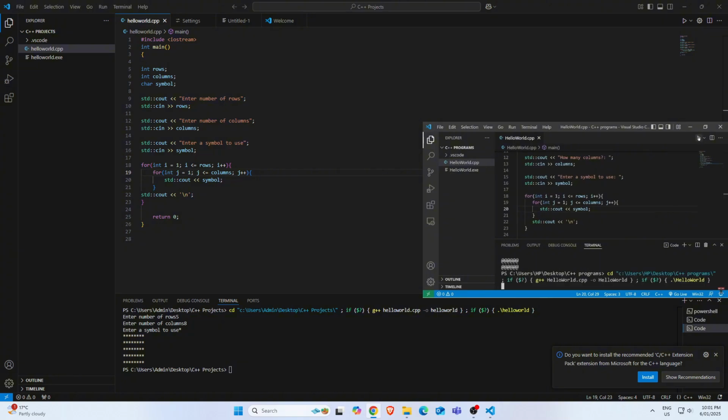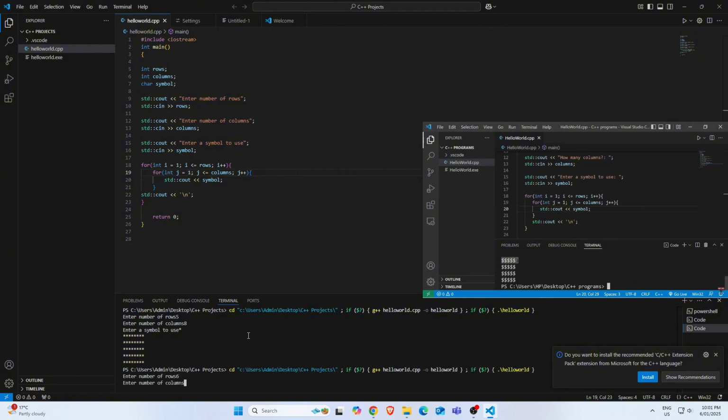Let's try it one last time. How about 4 rows and 5 columns? I'll use a $ sign. Okay, we have 4 rows. 1, 2, 3, 4. 5 columns. 1, 2, 3, 4, 5.